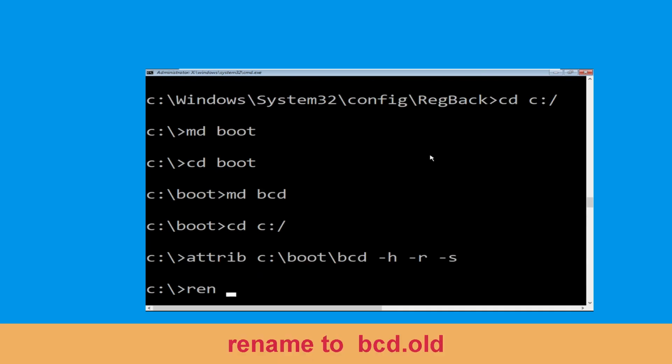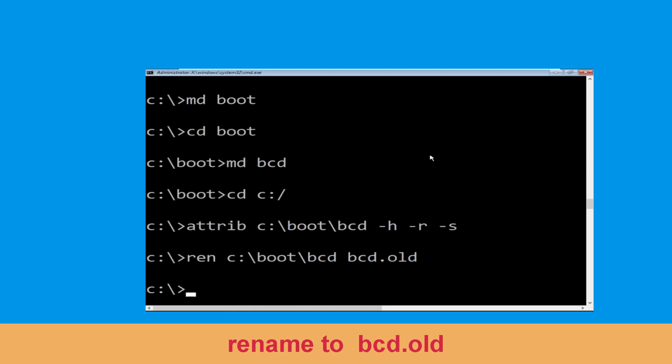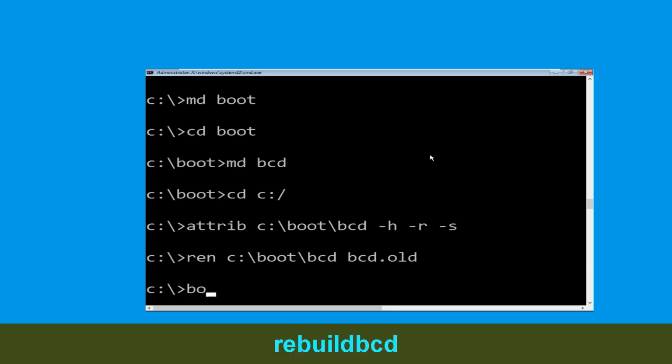Now type ren space c: /boot /bcd space bcd.old, then simply hit enter to execute this command. Type bootrec space /rebuildbcd and hit enter.